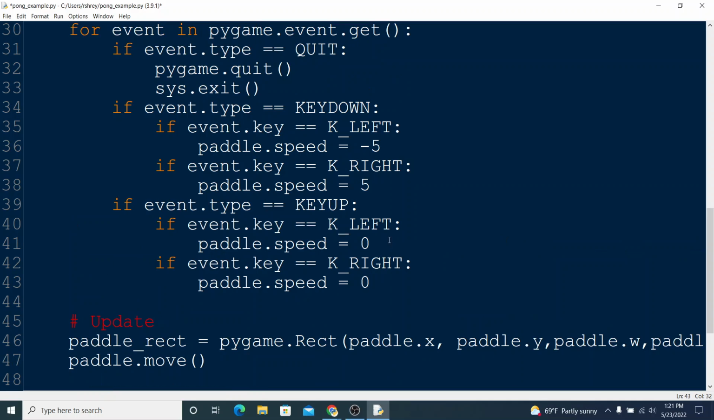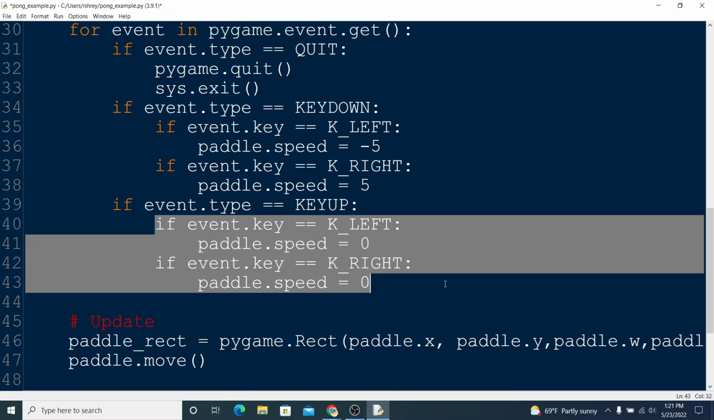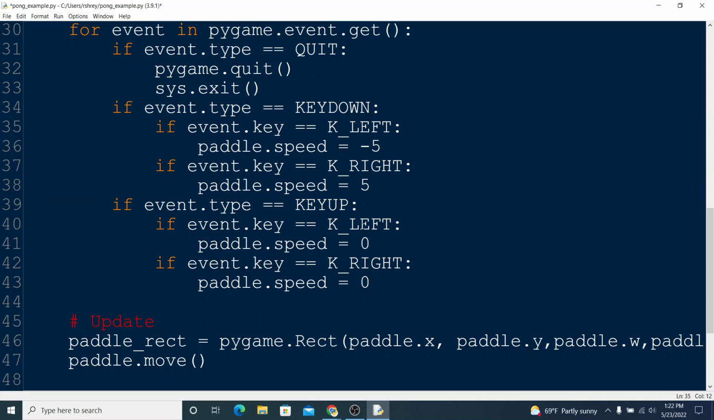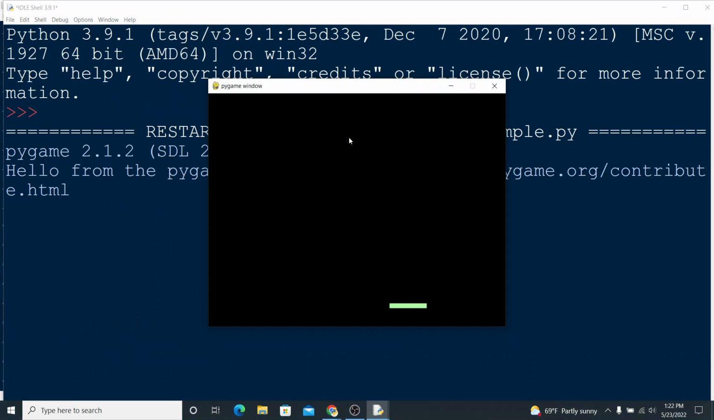It's sensing the exact same keys that it sensed being pressed down. It's sensing when they're being released. So when the key is released, it's going to set the speed back to 0. So now, if you save and run, you should be able to press the left key or the right key, and the paddle should stop moving.